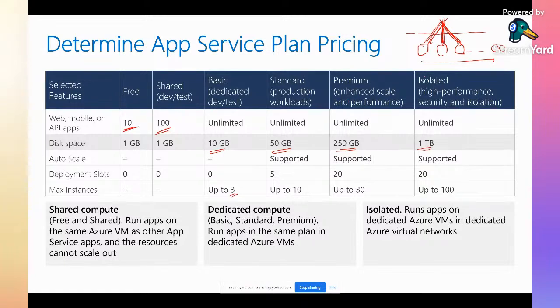We have got premium as well as isolated plan. Again, if you look at the numbers, they are going to increase in terms of disk space, in terms of auto scale capability, in terms of some of the feature offerings.